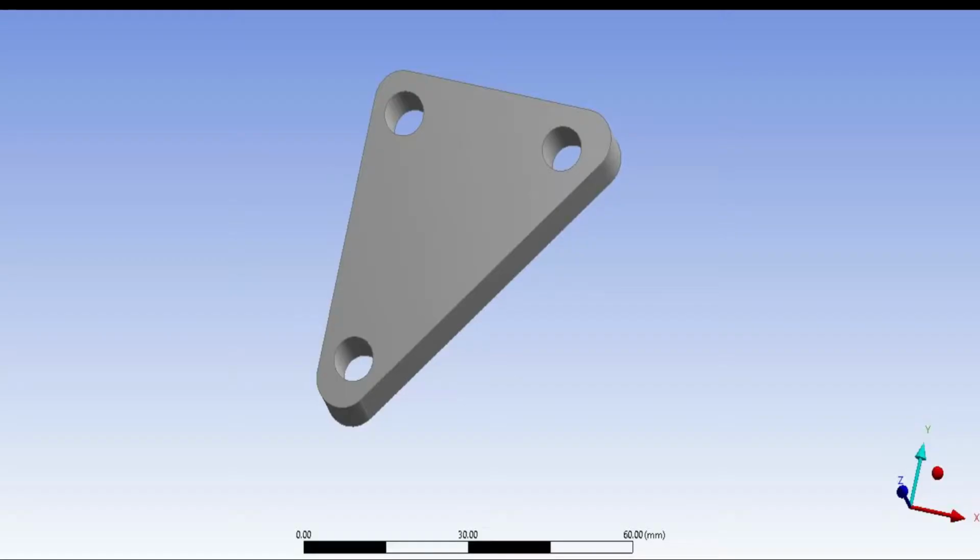Hello guys, this is EDU-WIZARD with a new video, and in this video we are going to discuss the topology optimization of a bracket.